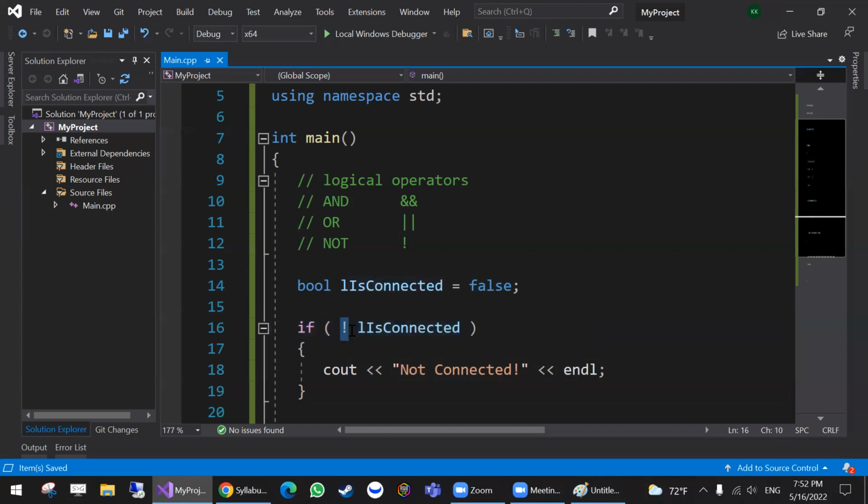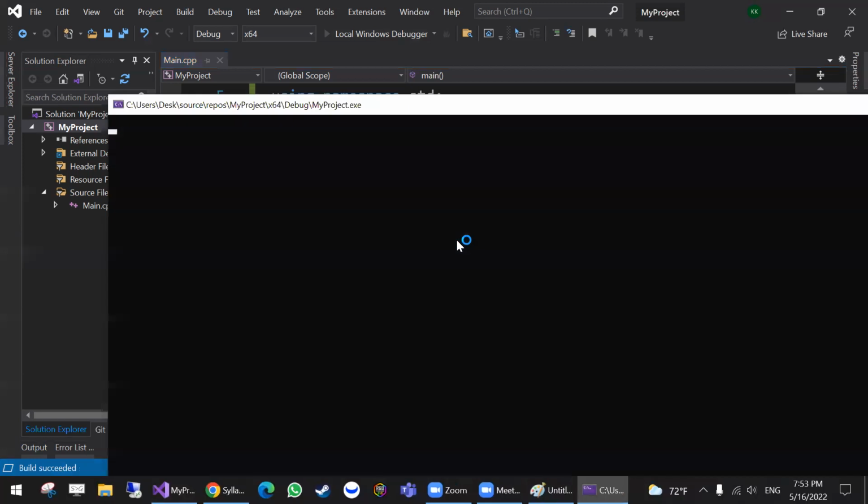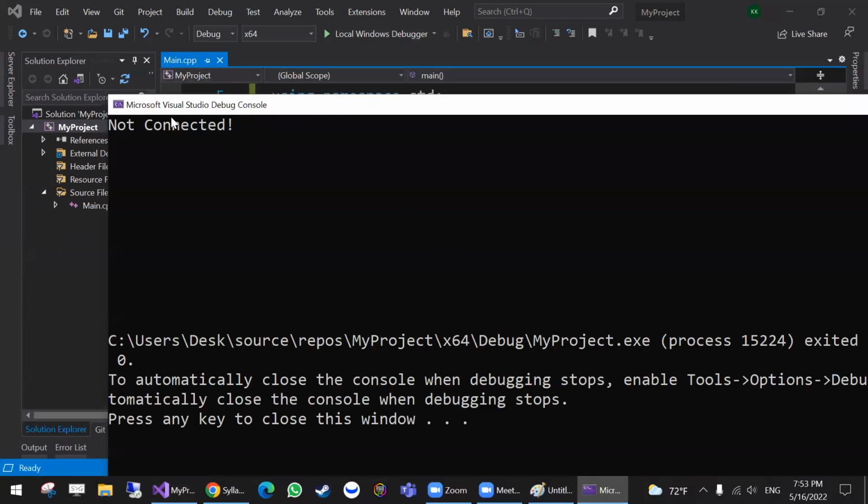So if not is connected, in this case, since this is false, if not false, what's the opposite of false? True. Means the entire statement will evaluate to true, means the entire if statement will execute. So if not connected, then execute not connected.